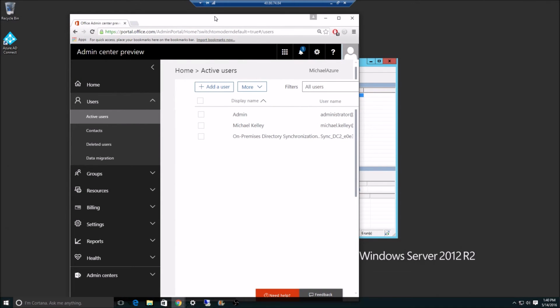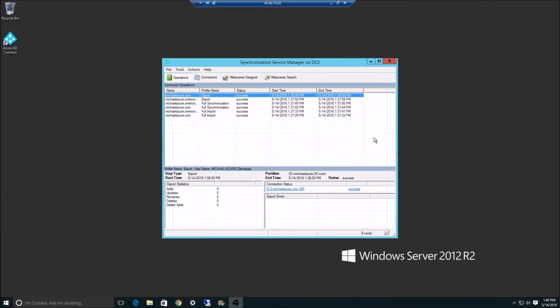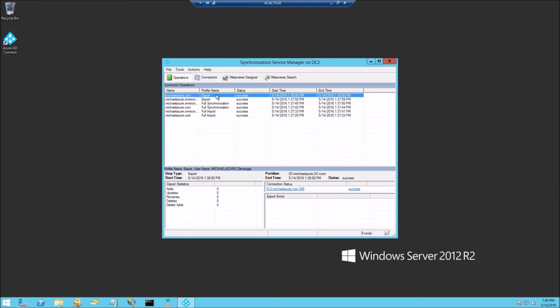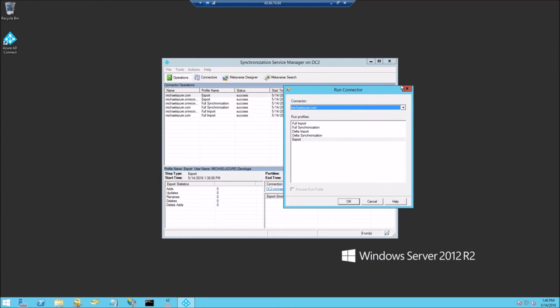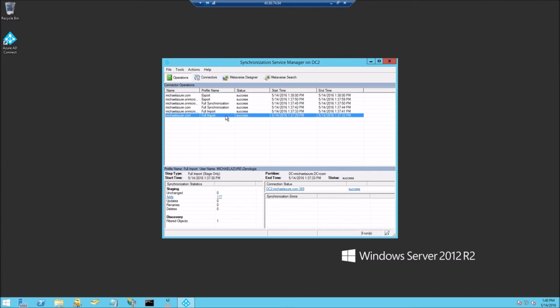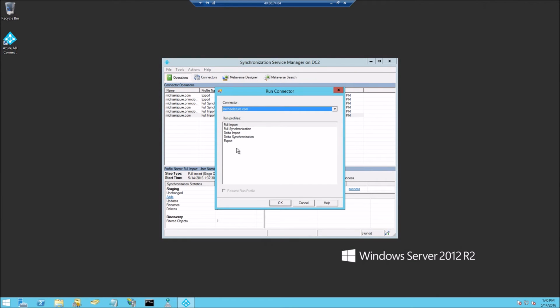So let's go ahead and take a look back at this over here. I can actually run these synchronizations themselves through this, or I can just right click, run, and see it was already selected on the full import for each one.